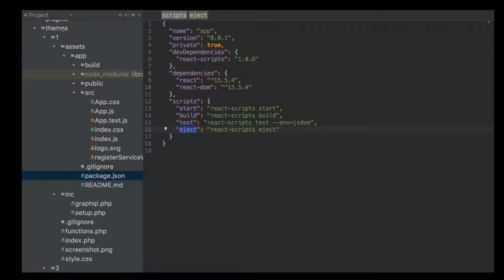Yeah, so it's part of the React scripts. It's all behind the scenes. You don't touch it. That's kind of the beauty of it. Yeah. So there are some you can look.